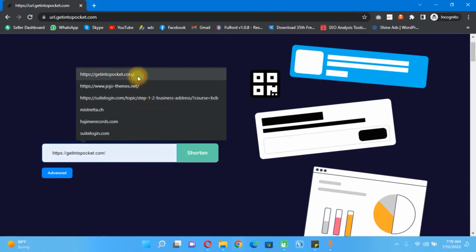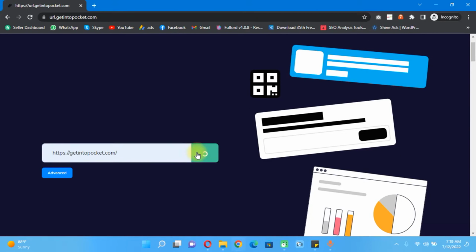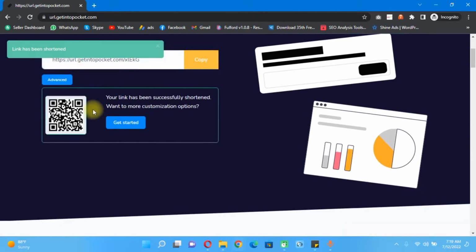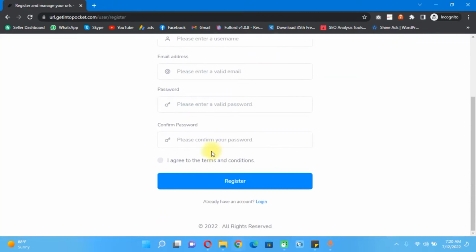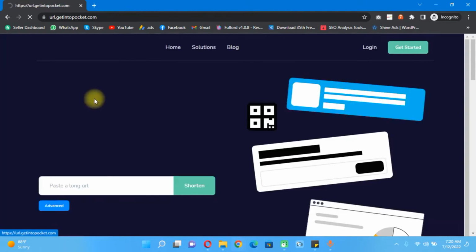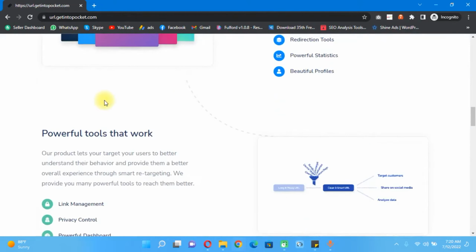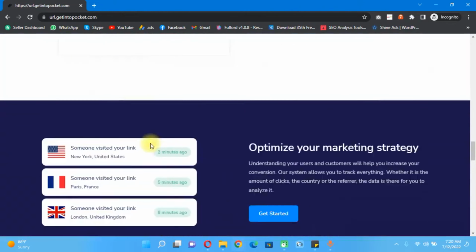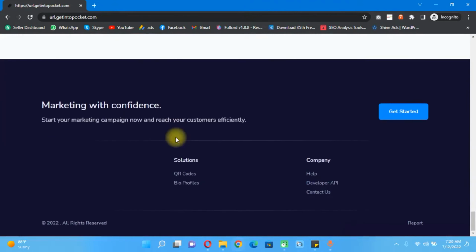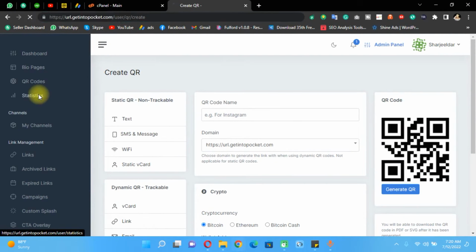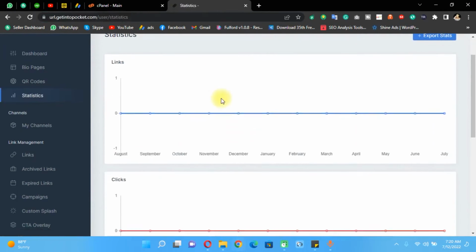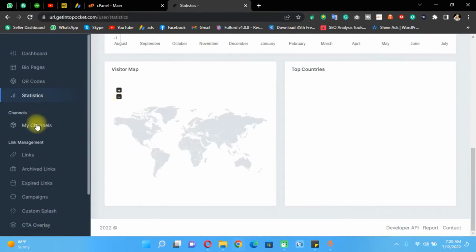So here he will paste the short code, and then the QR code will be generated. He can log in or get started by clicking on here and create an account. And then we have a lot of functions here with some packages. Let's see. What about the statistics? It's all 0 because it's a new website.